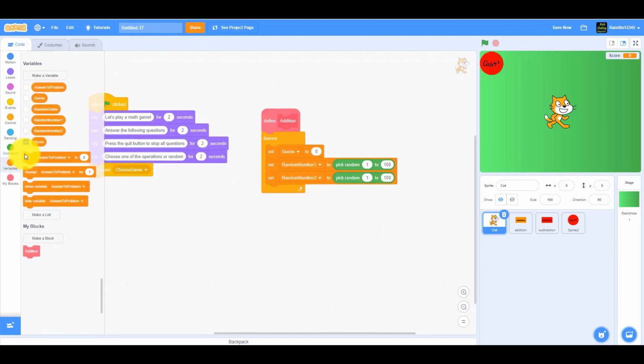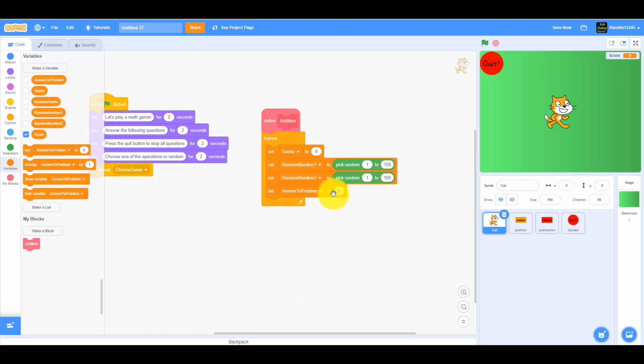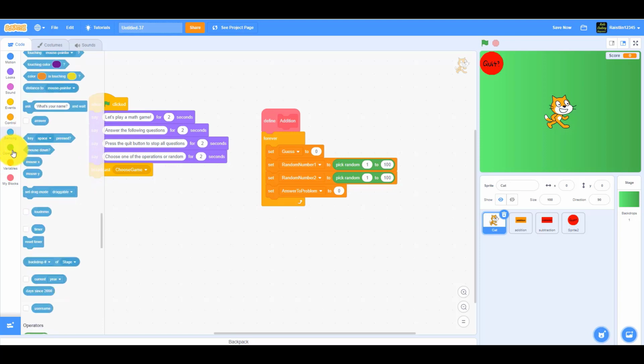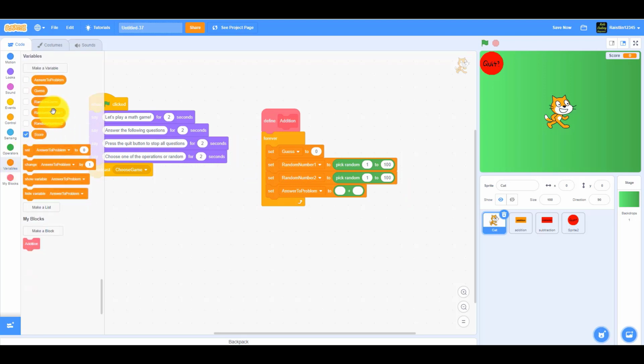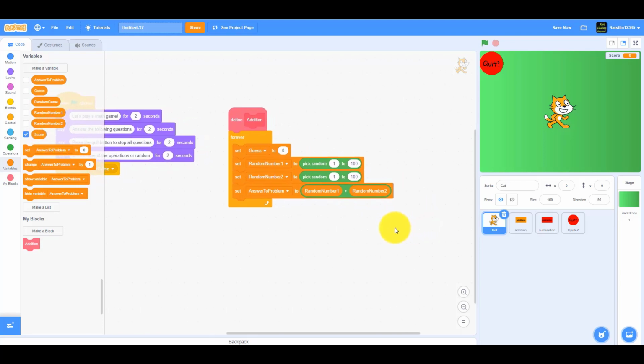And then we're going to use the variable set answer to problem to random number 1 plus random number 2, which is the first number, which you pick random. It could be like 25 or something. And then the second one could be like 10. And you add them together. So you get an addition operator. So you add the random number 1, which is a pick random 1 to 100, and random number 2, which is a pick random 1 to 100. So you add them up. Like random number 1 plus random number 2.